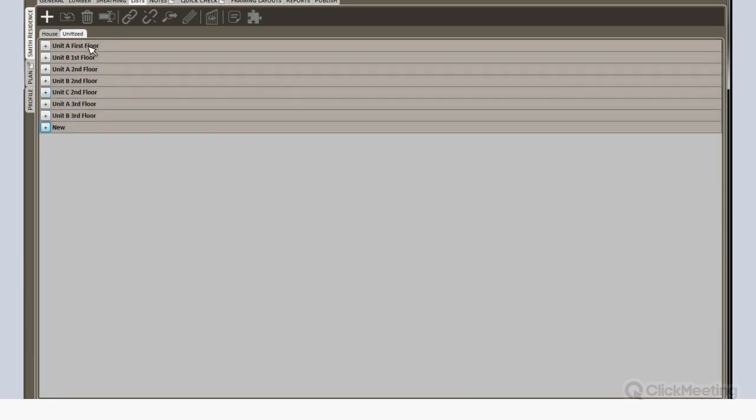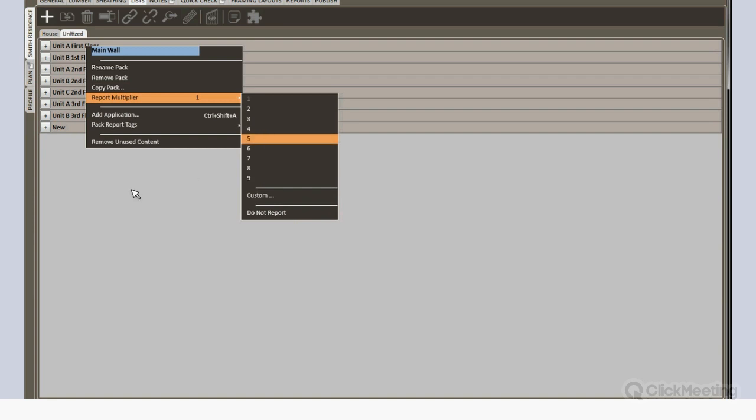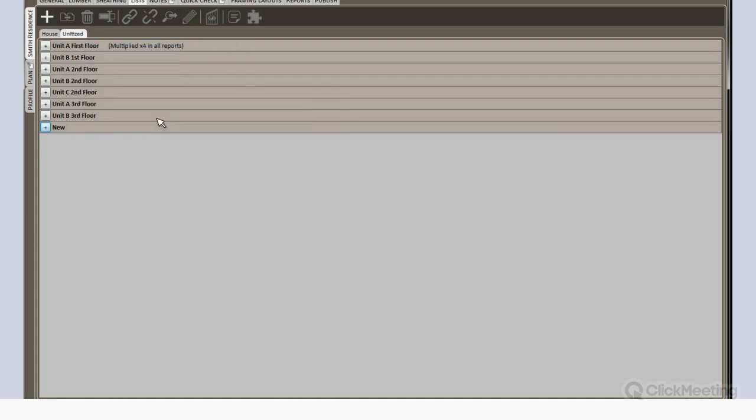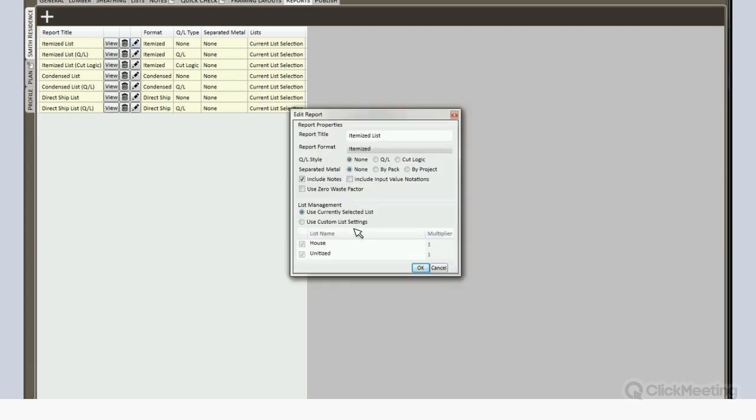Another option that already existed is report multipliers for packs. So we can set a report multiplier here. But what we've added in this version is the option to have a list multiplier. Over in the reports tab, you previously had a functionality like this. You could do a report, and in this section, you could edit that report and do some things with multiplying lists. That functionality still exists, and it's still available for you to use.